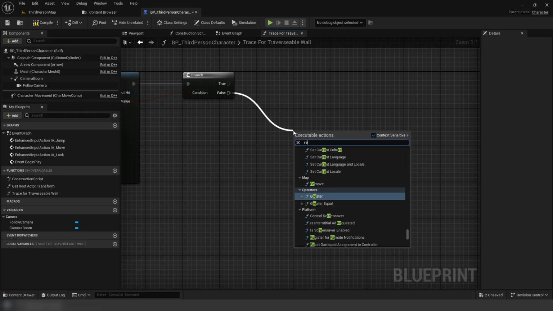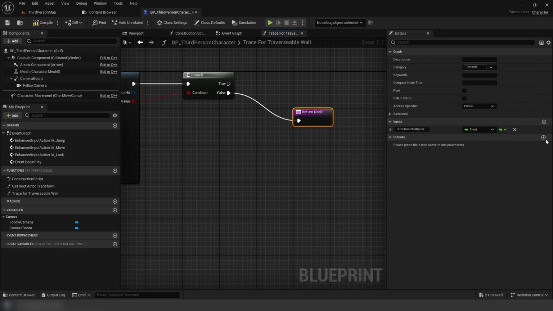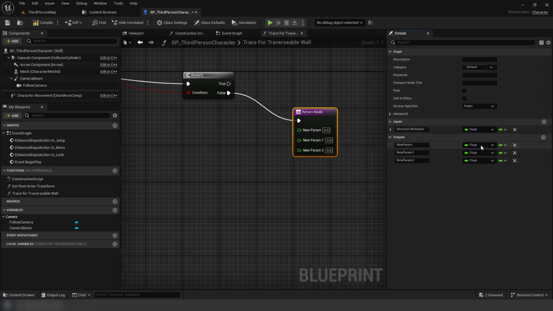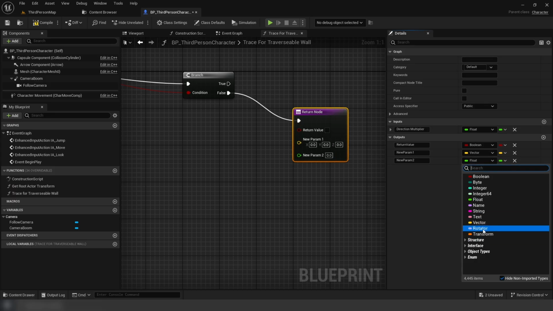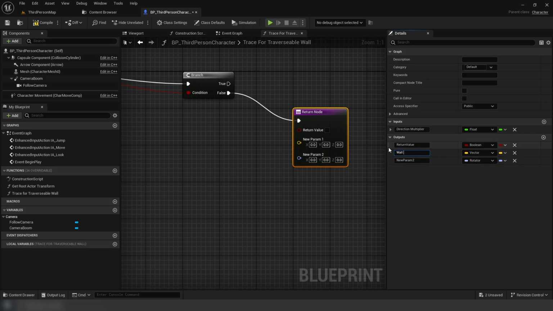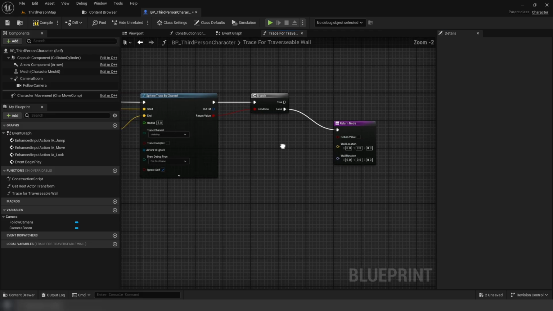And off of false, we're going to do a return node. We're going to return a Boolean, which will be the return value. This will basically just say if we found a traversable wall or not. And we'll be needing these later: a vector and a rotator. So this could be our wall location and our wall rotation. Since we didn't find a wall, we don't need to put anything here, and this is already false.